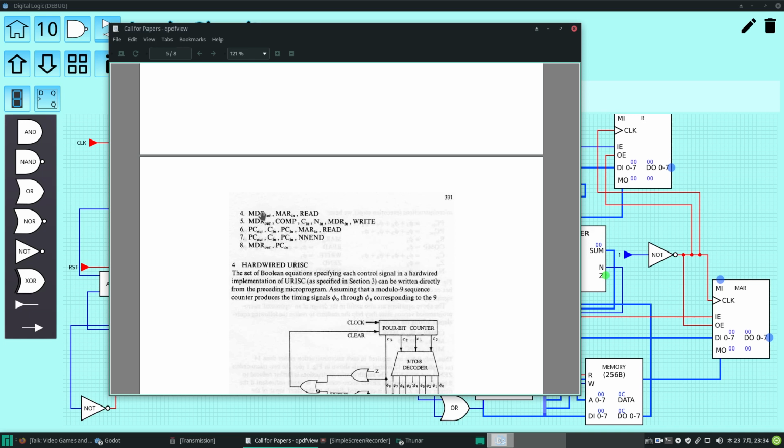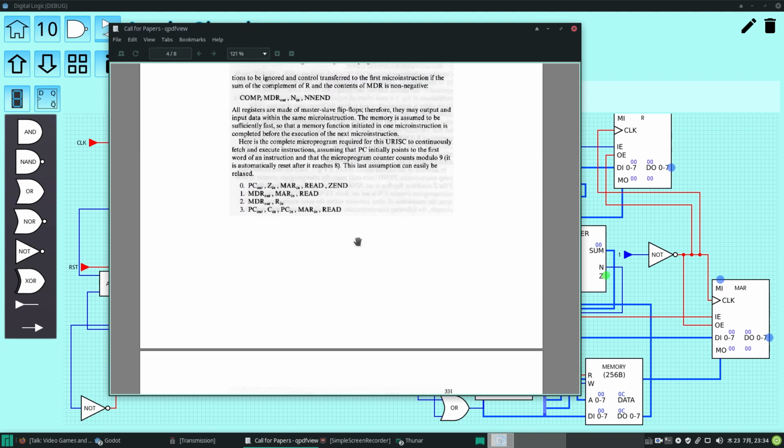and that's shifting the values in from the input to the output, so from the master slave, the master input of the register, to the output, which is the slave output. This allows us to do pretty complex things.